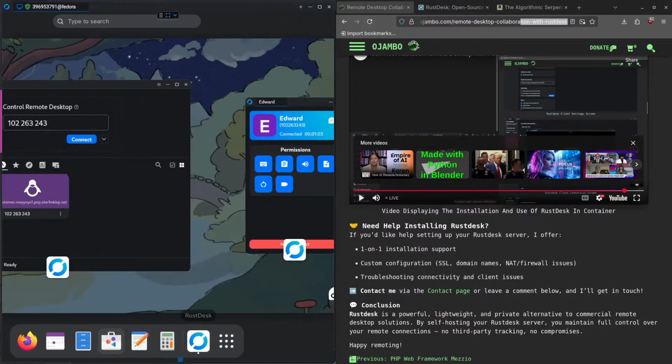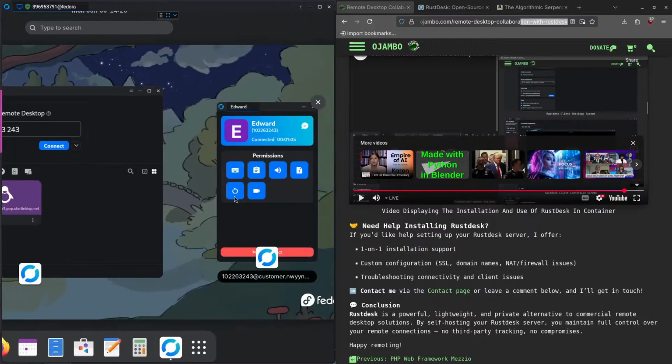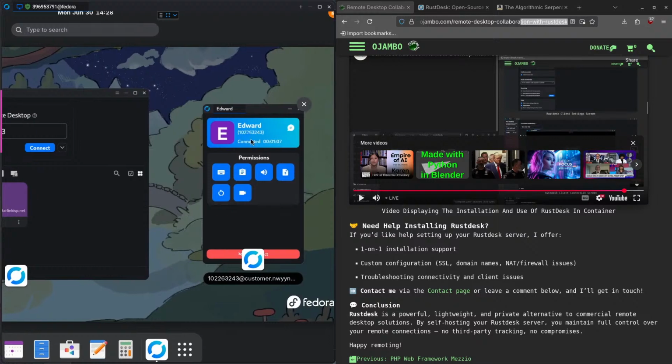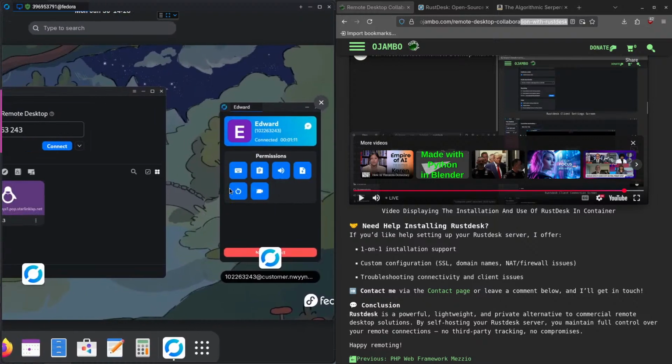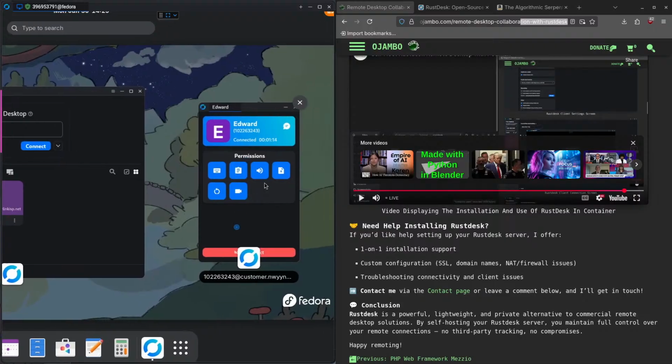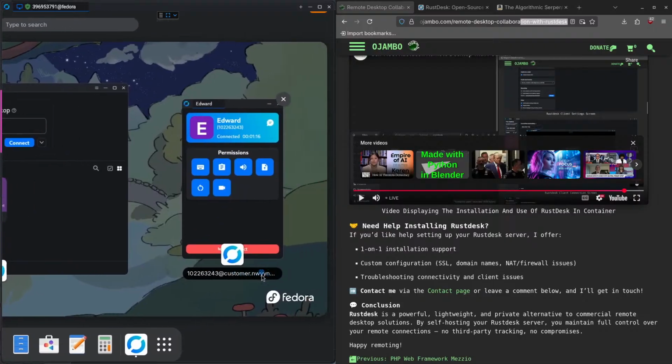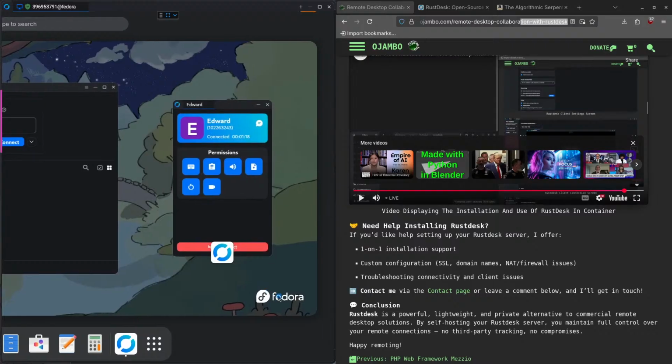So this is running GNOME. And as you can see, this is the permissions. You see it says here, I'm connected. And these are the permissions. I can, for example, allow the camera, etc. So you can tell this is how it connected. Obviously, I'm running Fedora, as I said.